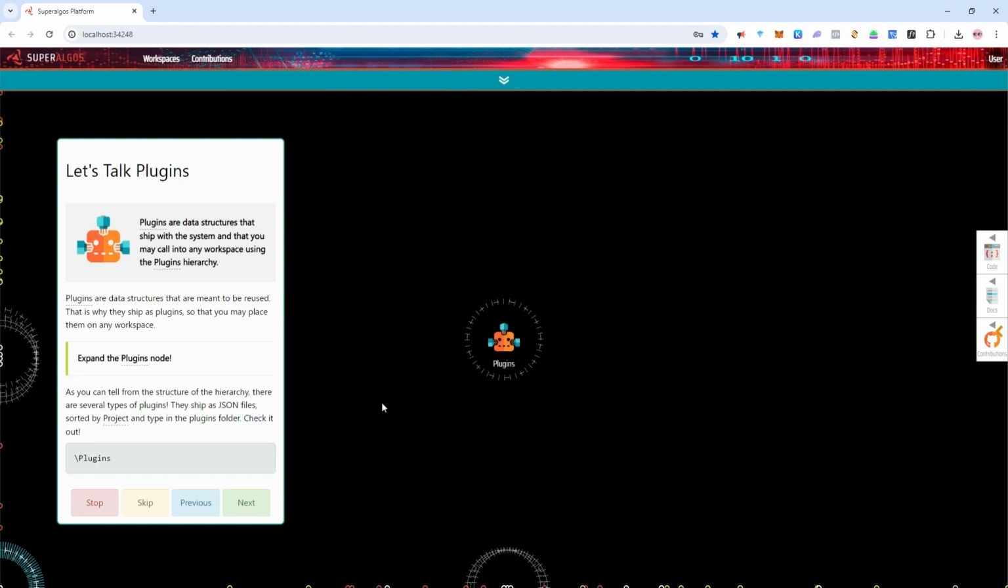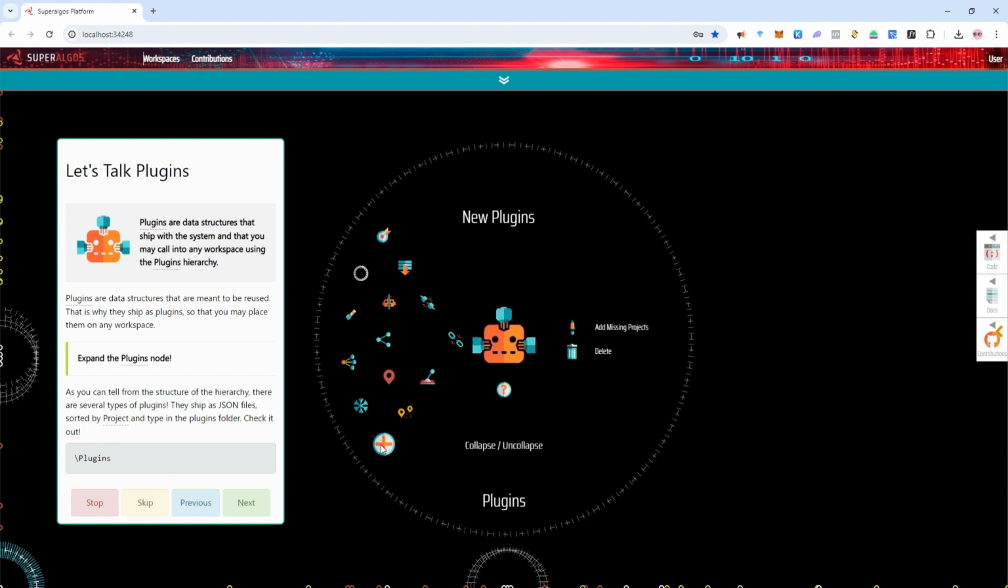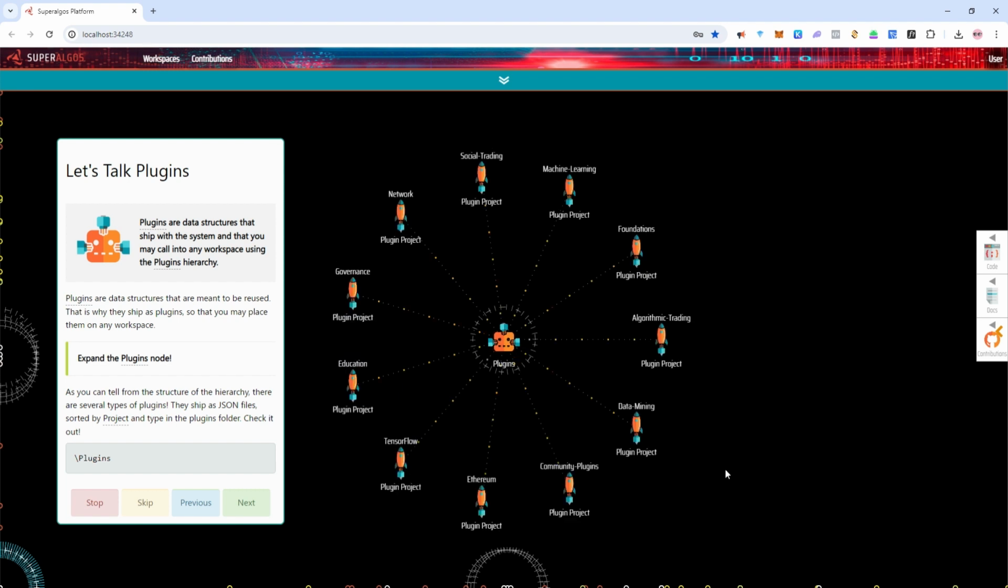Let's talk plugins. Plugins are data structures that ship with the system and that you may call into any workspace using the plugins hierarchy. Plugins are data structures that are meant to be reused. That is why they ship as plugins, so that you may place them on any workspace. Expand the plugins node. As you can tell from the structure of the hierarchy, there are several types of plugins. They ship as JSON files, sorted by project and type in the plugins folder. Check it out.